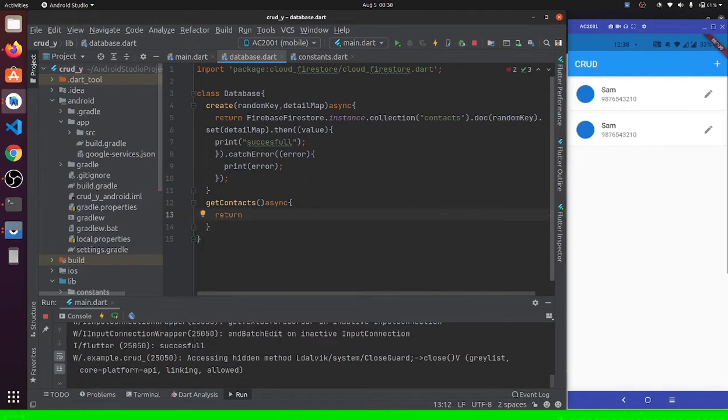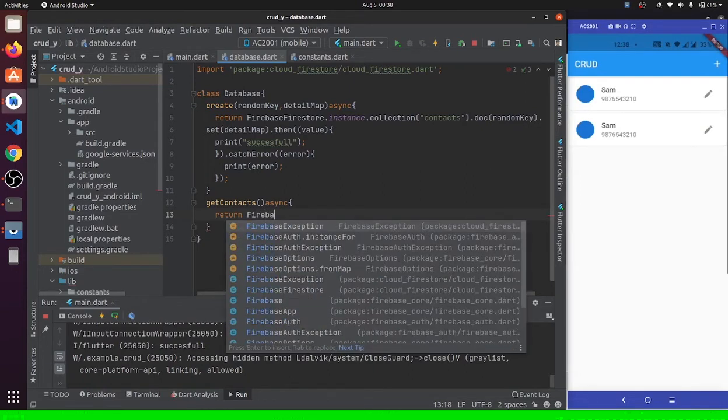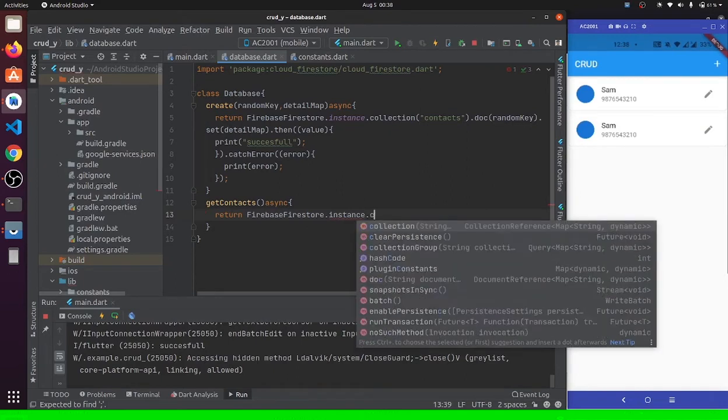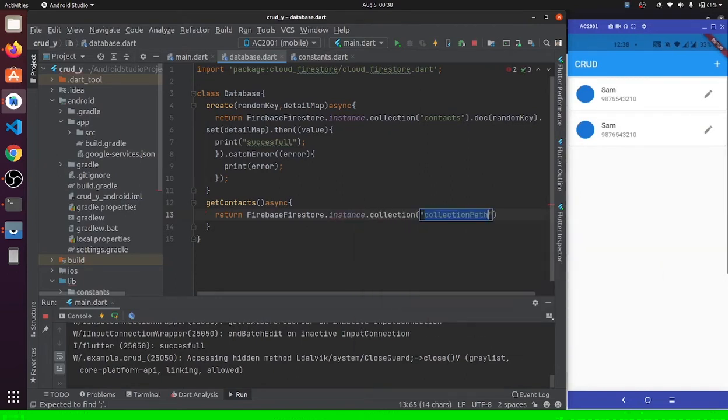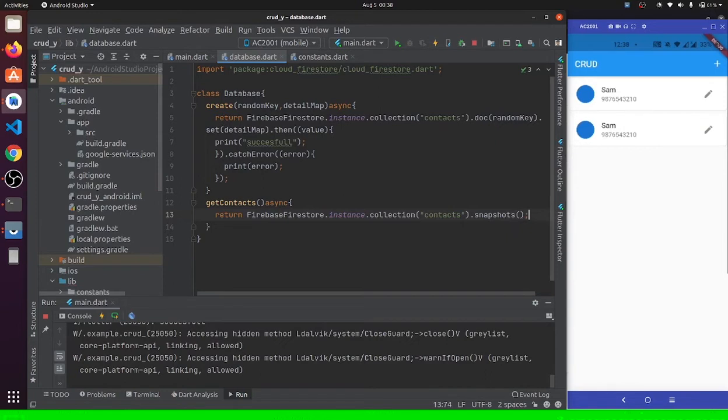So it's always better to give it an async. Return Firestore base. This indicates from which collection you want to retrieve data. So we want to retrieve the data from the contact. Then get those snapshots from those. So that's what it indicates.